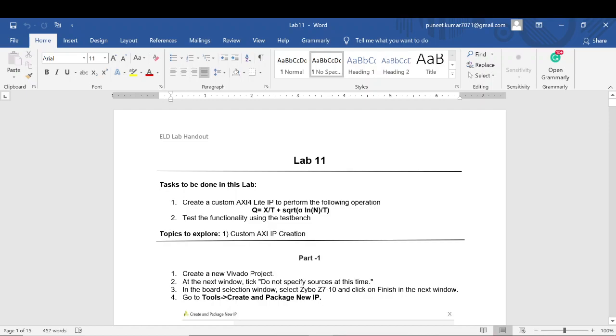Like in this case, we need to perform x by t plus the square root of alpha ln by t, right? That we need to perform. For this, we will create a custom IP which will be capable of doing this operation for us, and the values of x, t, and n will be provided by our C code, right? So basically, what's going to happen? We will be providing the x, t, n, and alpha values from the SDK, and this IP will calculate this Q function for us, and then we will display it in the next lab for sure.